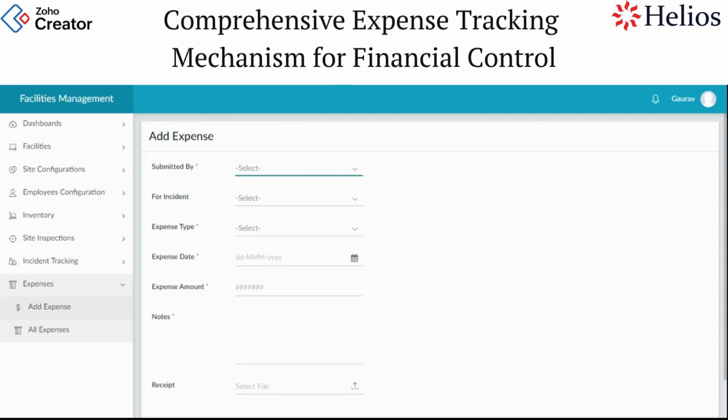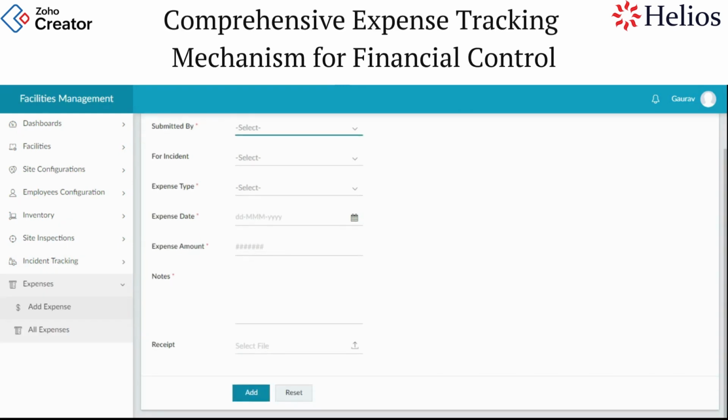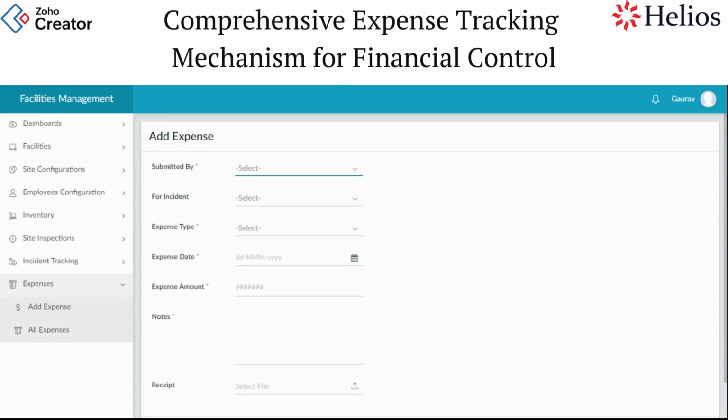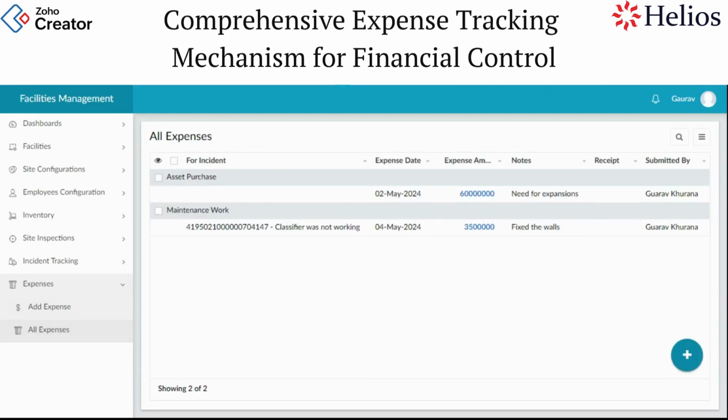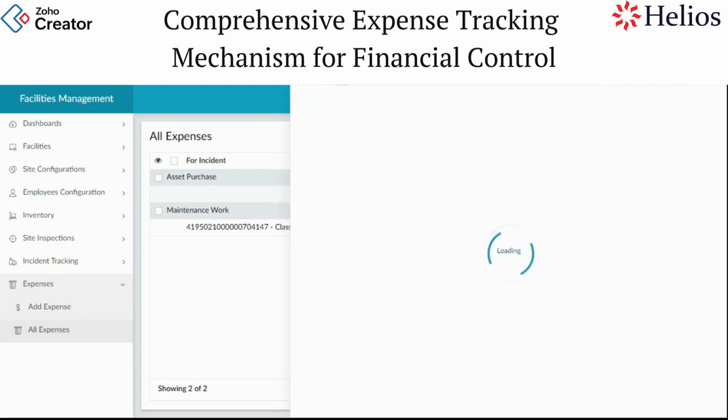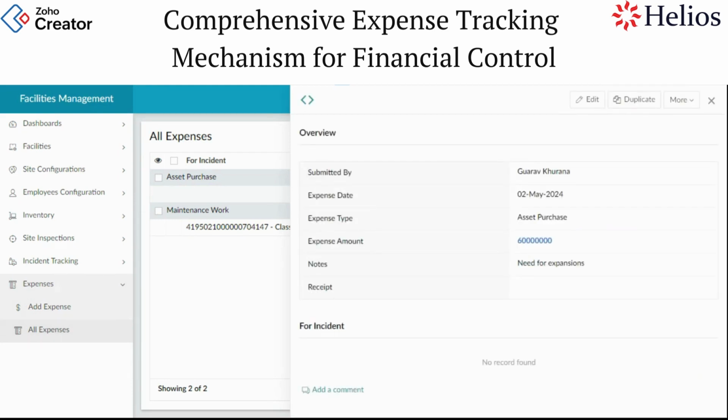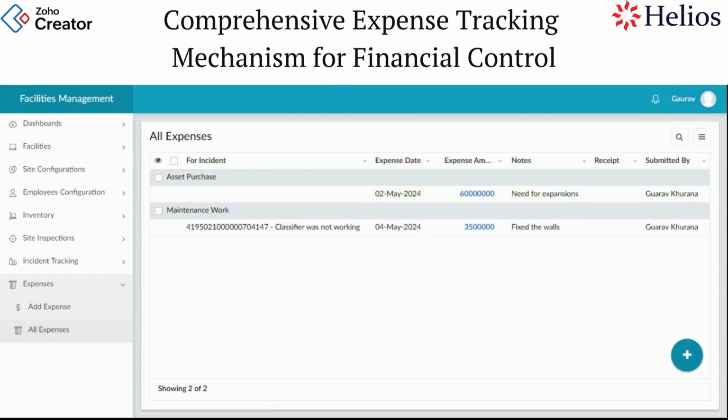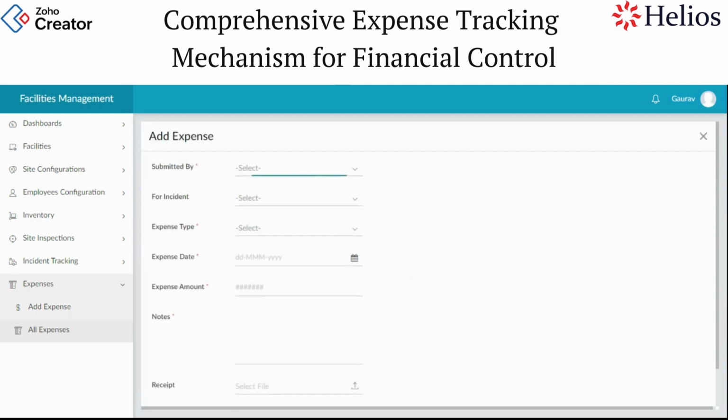In the eighth part of this project, comprehensive expense tracking mechanism for financial control, the system meticulously captures and manages financial transactions associated with facilities management. It allows for precise tracking of expenses related to maintenance, repairs, supplies procurement, and vendor services.